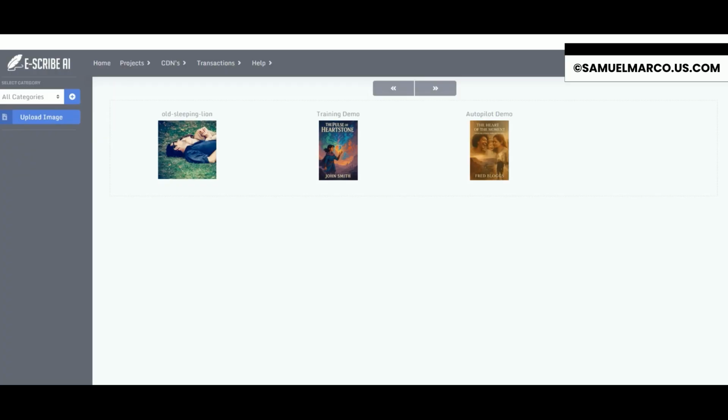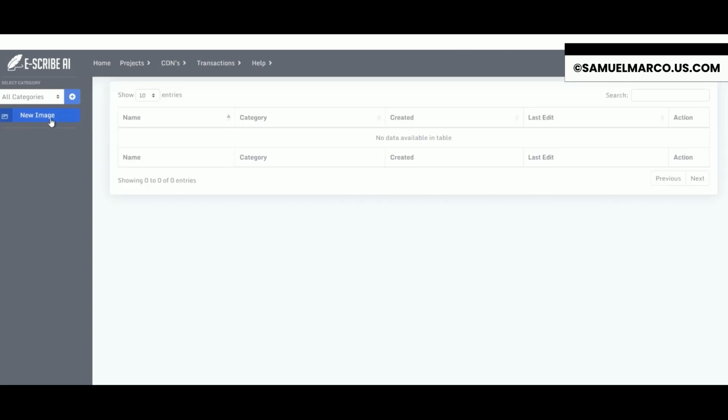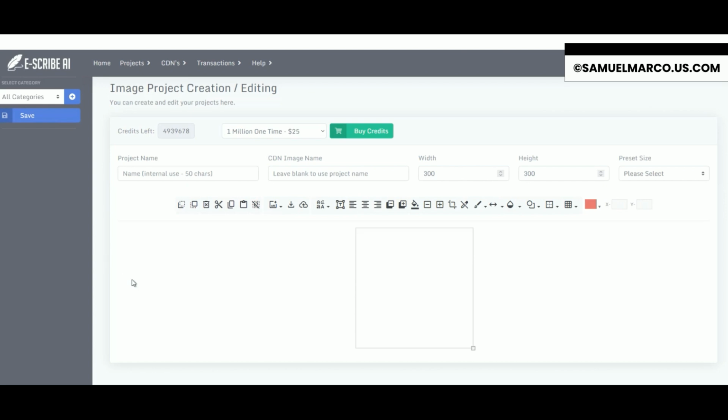So let's come back and let's go to projects and images again. And let's create a new image. Here is our image editor. We give each project a project name, so I'm going to call it training image. Now, a project with an image is different than the image itself.